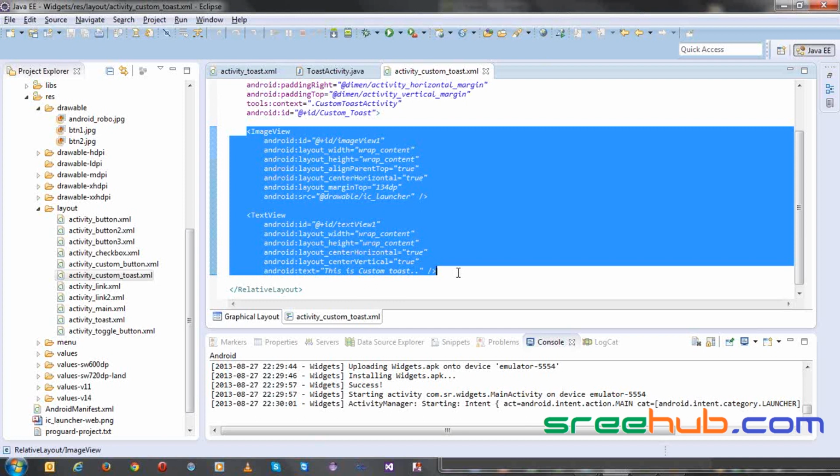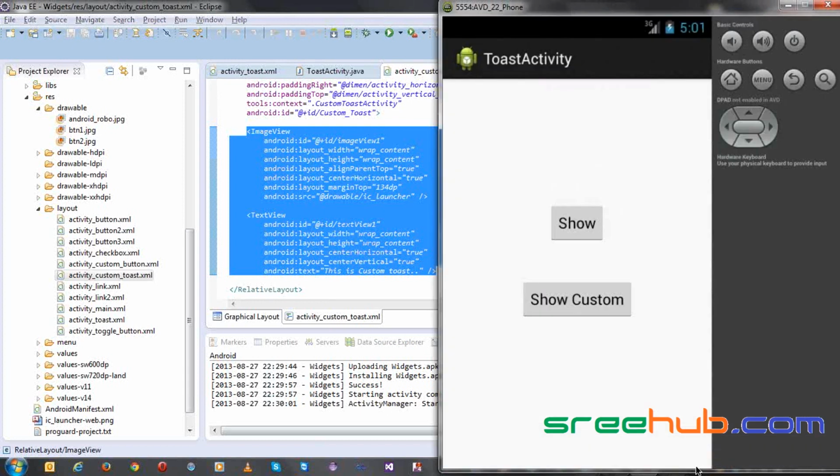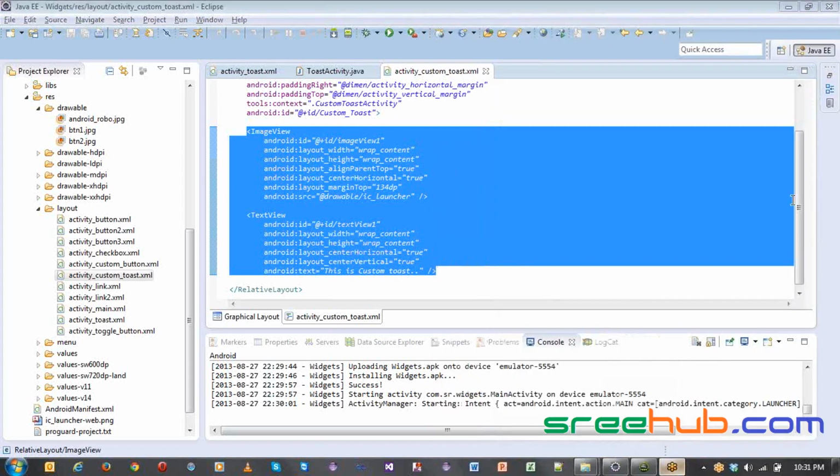Okay. And Shreyas, once you create a view using layout, your voice is too low, Gita. I can't hear your voice. What is it? Let me increase the volume.